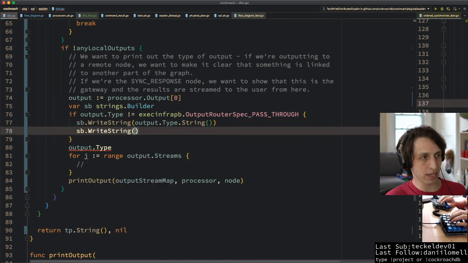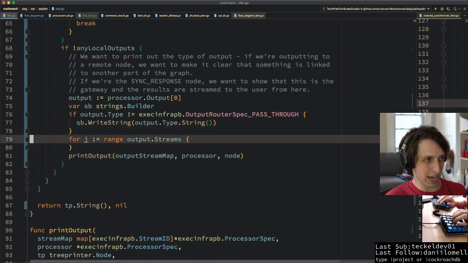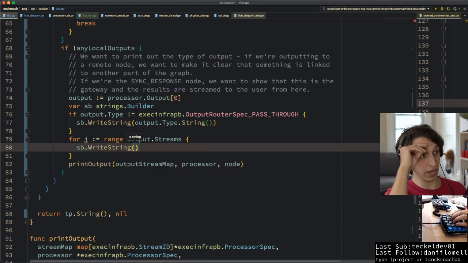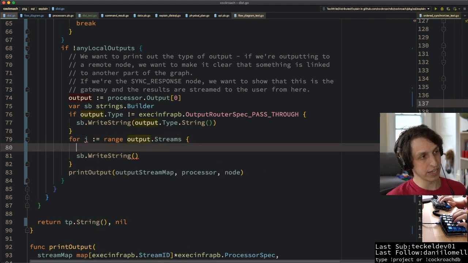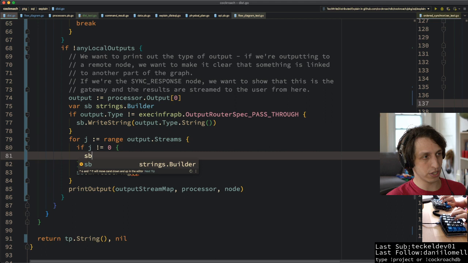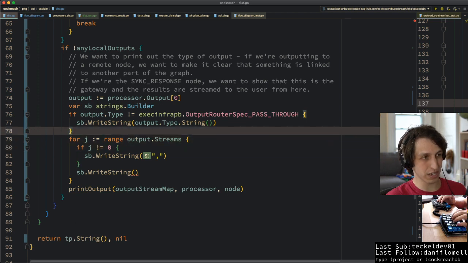And maybe we'll also write a parentheses. Now we'll do that later. Then what we do is for each of the output streams, we're gonna sb.WriteString. If j is not equal to 0, we'll say sb.WriteString of comma, so that we can have a little ordered list here. I guess we probably also want a parentheses. We do, right? Kind of seems like we do.